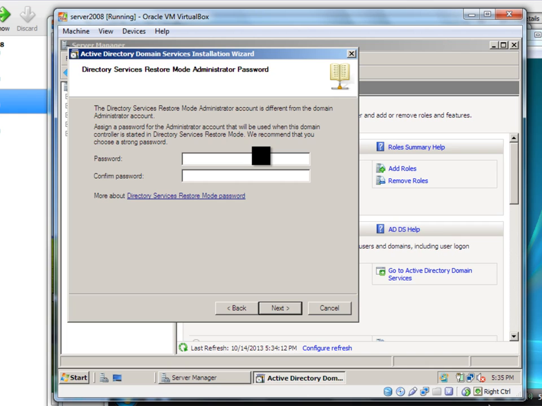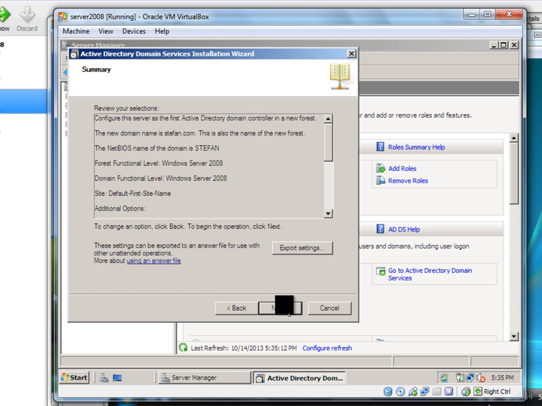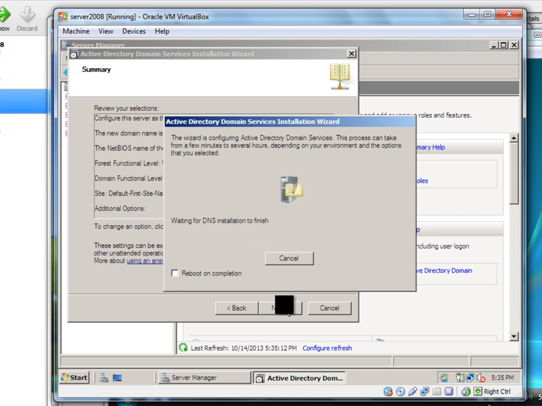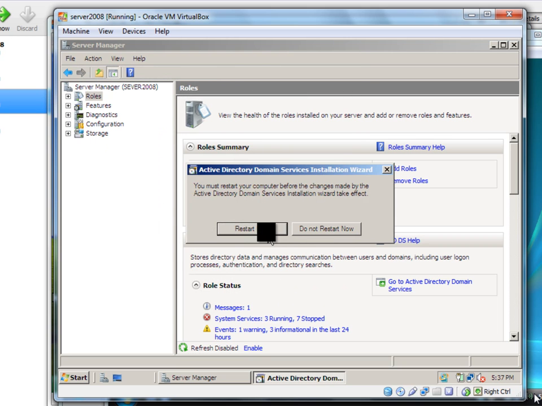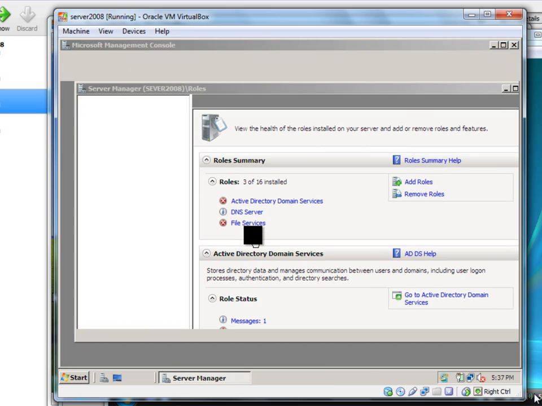Okay, and here we type in our password, administrator password. And we confirm it again. Alright, next again. And installation has begun. Okay, so now the installation process has been completed. Click finish and it'll ask you to restart. You click restart now.